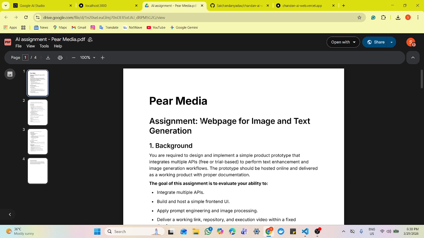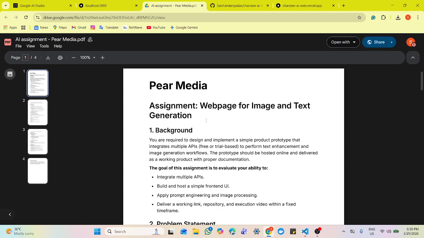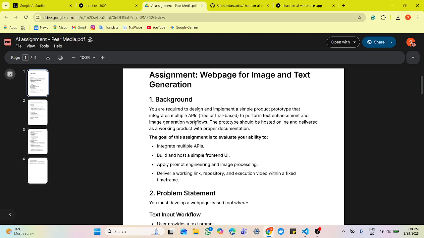Today I have done an assignment. This is conducted by Peer Media Company. So this is basically a web app for image generation and text generation. So you can see the instruction here.